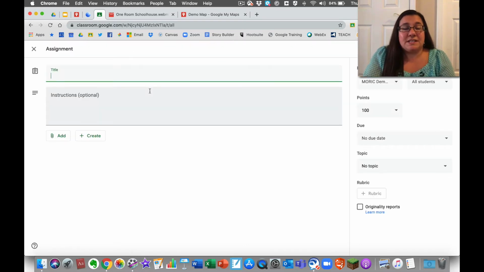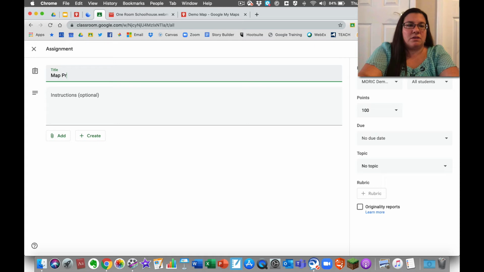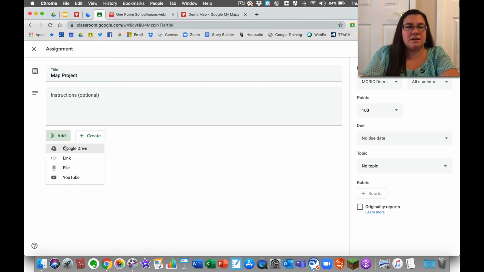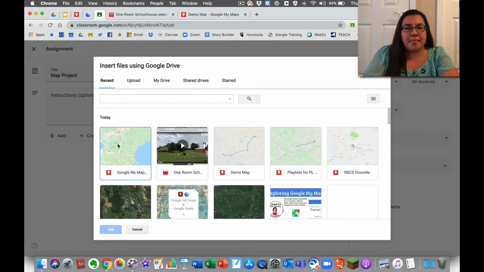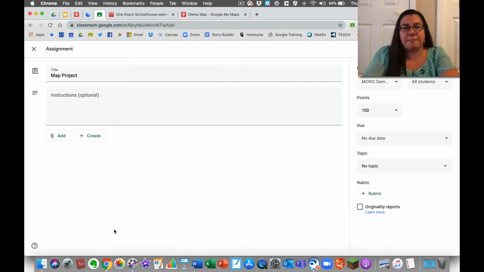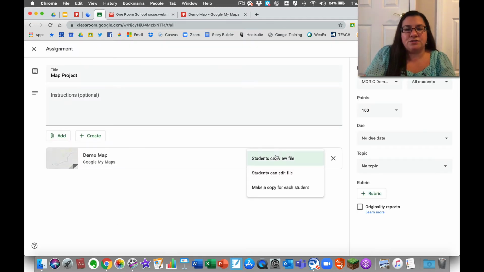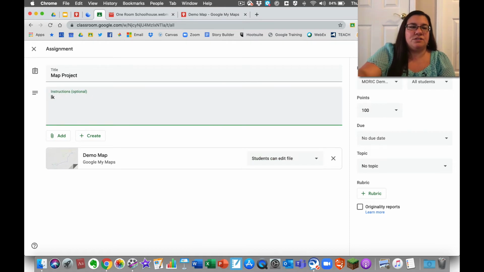Now, if you have your students collaborating, this is a great way to assign it because all you have to do is give it a title, click Add from Google Drive, and since I was just working on it, it should pop up right here. Demo map, we'll say. And over here, you just do the drop down and say students can edit. And then you can give directions on how you want them to edit. Do you want them each to add a pin? Do you want them to add a layer and then they can add all their stuff underneath that layer? Depending on what the goals of the assignment are. And then hit assign.